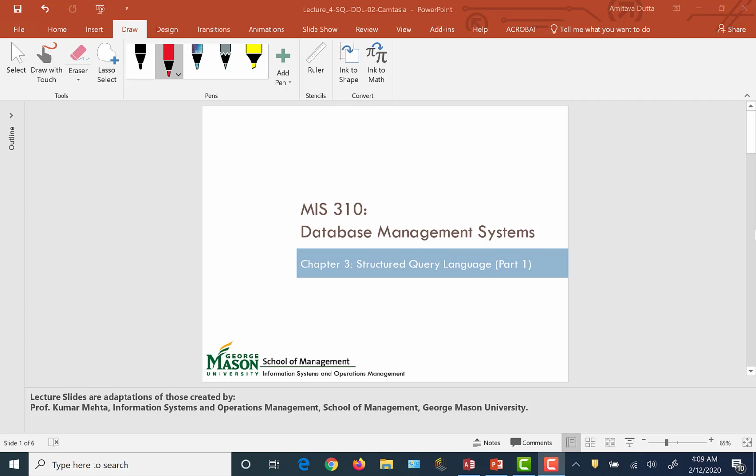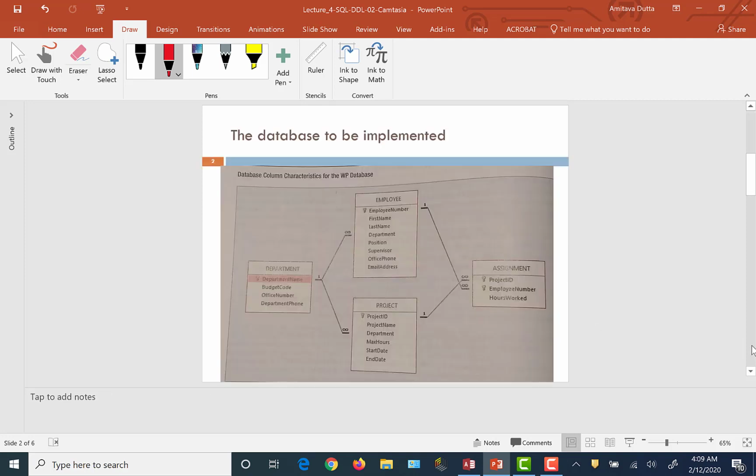Let's continue with our study of structured query language, SQL, which is the standard language for interacting with relational databases. In the previous tutorial, the first tutorial, we learned the use of the data definition language commands of SQL to start building a relational database. In particular, the relational database that we were in the process of building is the one that you see before you, that has 4 relations.